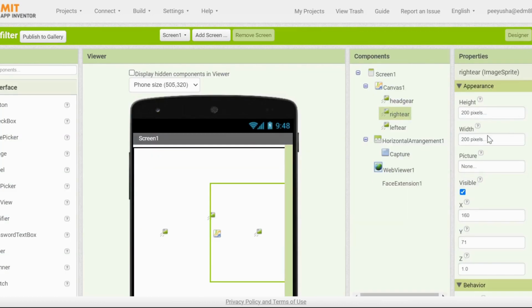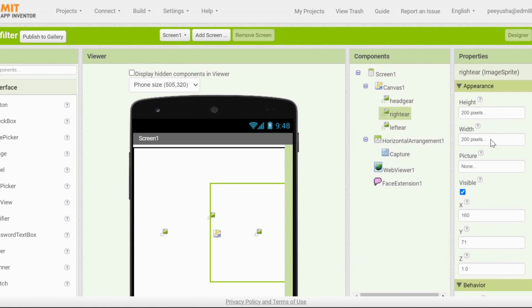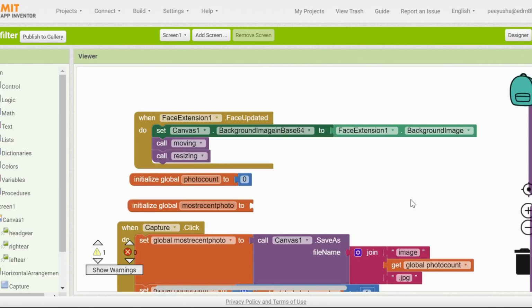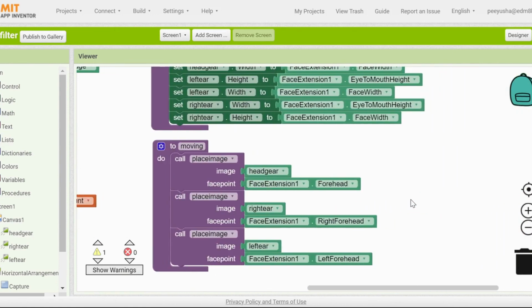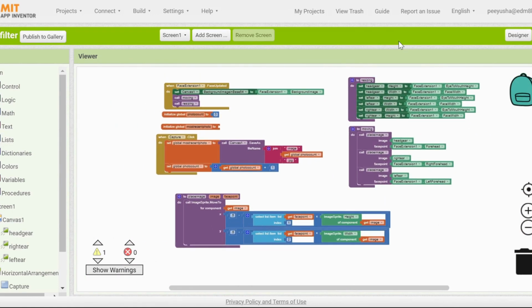So you can start by uploading your images, adding different image sprites, choosing a location for these image sprites. Remember, these are in XYZ, and then you can move on to blocks and complete these code blocks and check if your app is working fine or not.